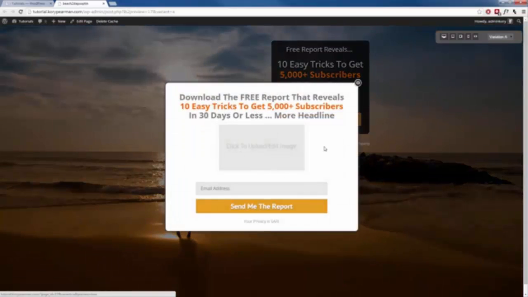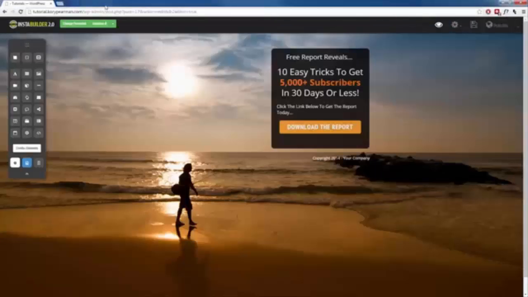The opt-in form is going to pop up just like that with the information that we configured with it, and then they can opt into your form just like that there. And that's what we call a two-step opt-in. As you've seen, we have multiple templates inside of InstaBuilder that you can use for your two-step opt-in, or perhaps you want to create it from scratch on your own custom page, and we could do that too.